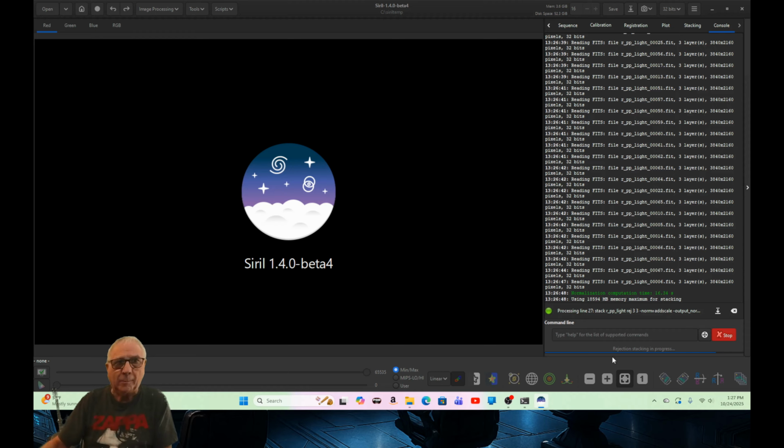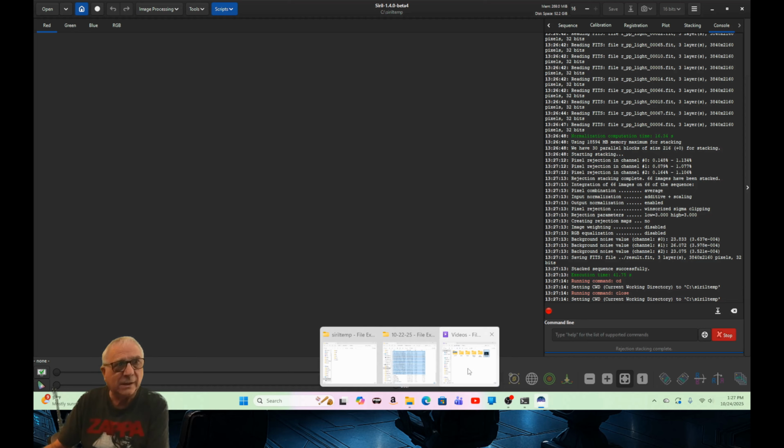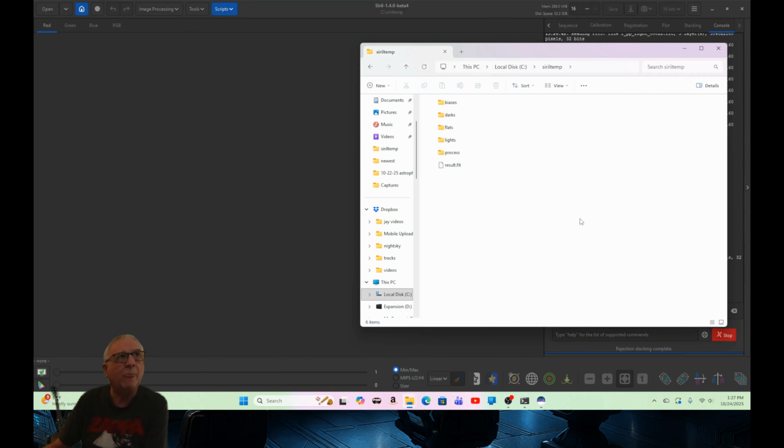There's a message here at the bottom that says rejection stacking in progress. When you see that message, Cyril is on its last step of the stack processing, and it will complete. When Cyril completes, the screen is blank because the process has been completed. But the reason the screen is blank is it's ready for you to load the result image into it for further processing. So the resulting image, after processing your stack of images, is found in the working directory.